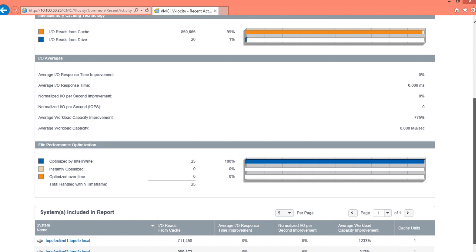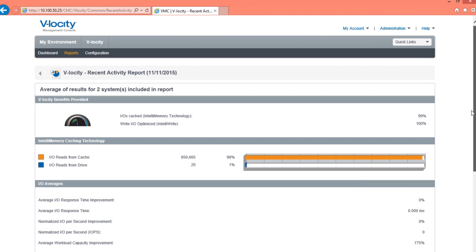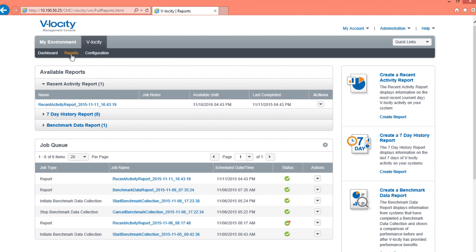The File Performance Optimization section of the report shows a summary of files optimized by IntelliWrite, Instant Optimization, and files that were optimized over time since 12 a.m. of the current day. Now click on the Reports option in the upper left of the screen to return to the Reports main menu, and we'll take a look at the 7-day history report.